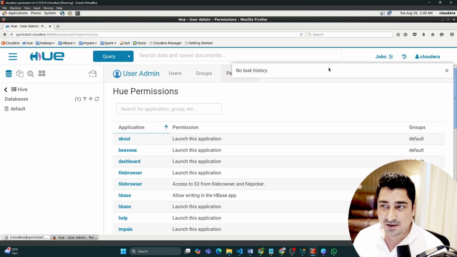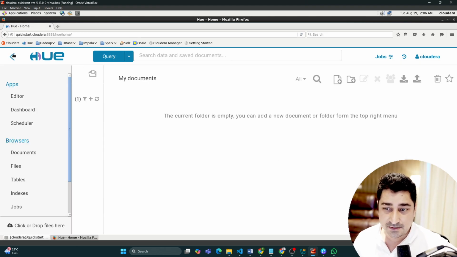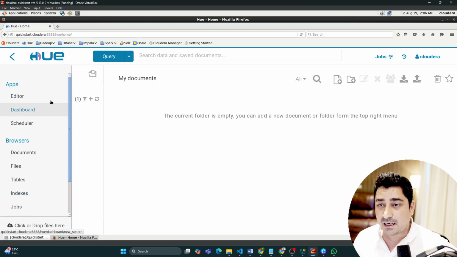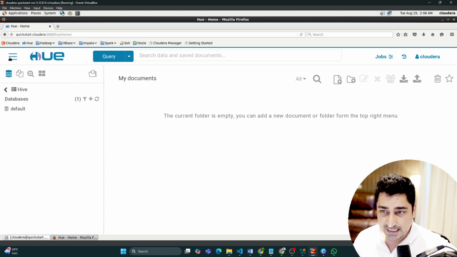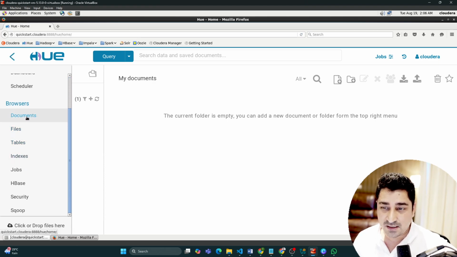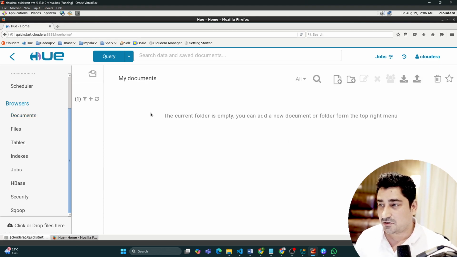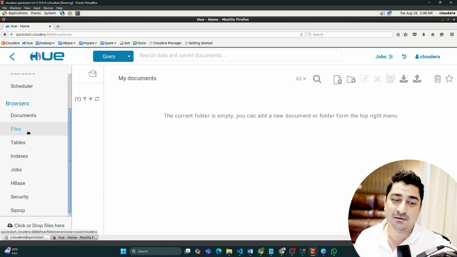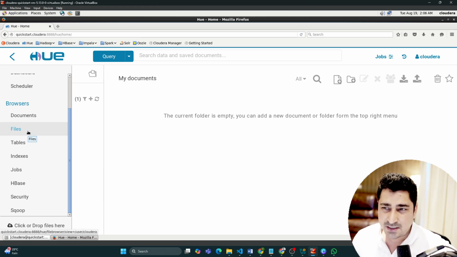Task history. If I'm going to schedule some task, I will be able to see that particular task from Hue itself, right? So this is a user interface which I will be using so many times. Now here, on the left hand side, if you click on these three lines, you will be able to browse documents and files. Let's suppose I click on documents. I will be able to browse a document, I will be able to upload, I will be able to download. I can do everything just with the help of this Hue.